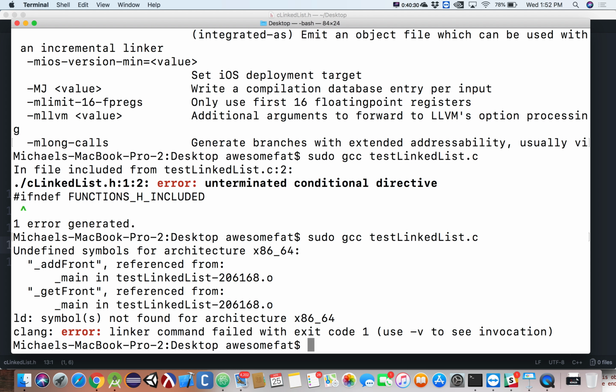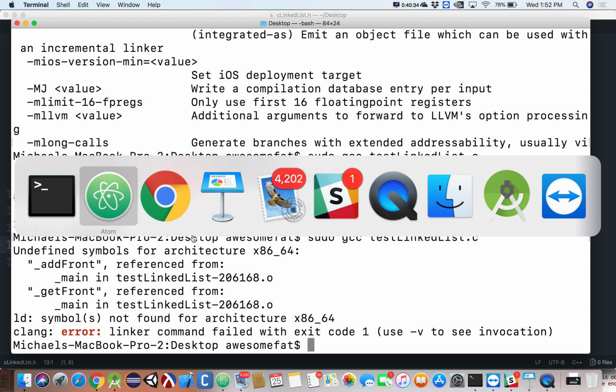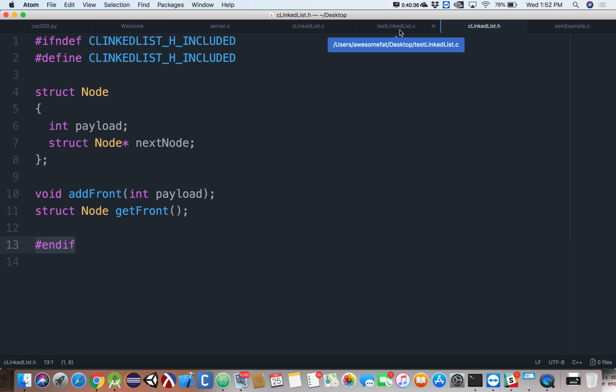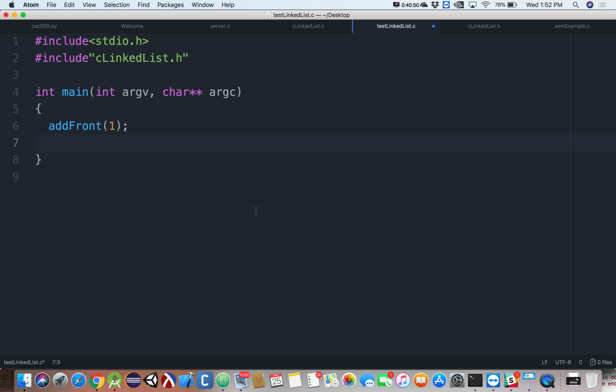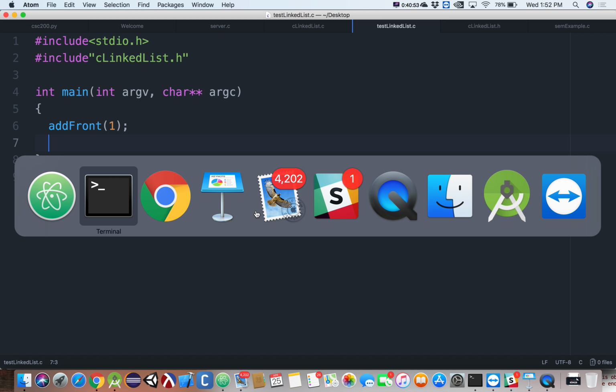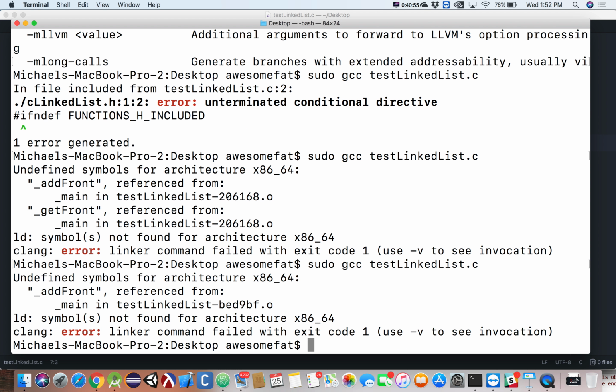So it says it can't find add front, can't find get front inside of this. I linked it right there. Let me just make a single call to add front to at least streamline our error messages.